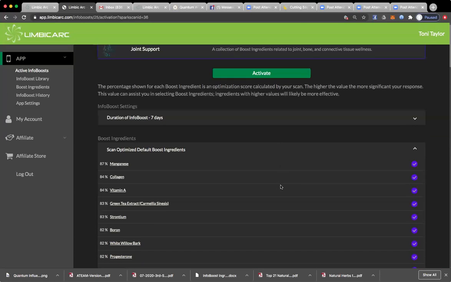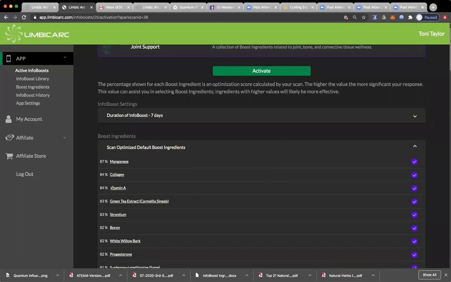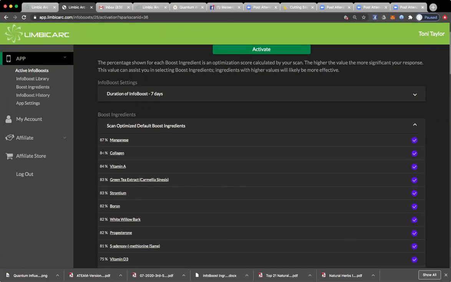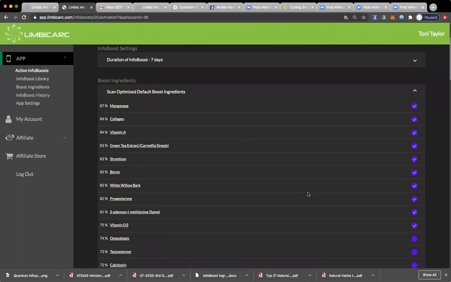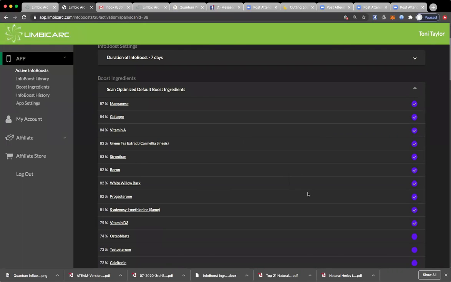And look at this, look at the numbers here. Look at all these high 80s, right? So I don't have the real high 80s or the 90s, which is fine because it was in my custom. But look at all the wonderful numbers I have for my joint support that are all 80s. So this is an exceptional one for me. So I definitely want to have this one as one of my boosts.